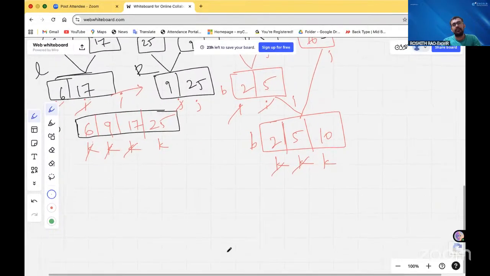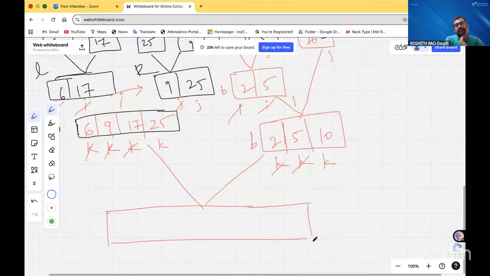Okay, now what you will be doing? You will merge both of these sub arrays into one array. You will take an array of n length.